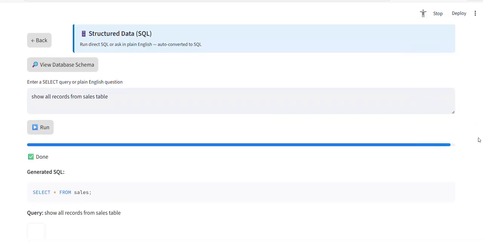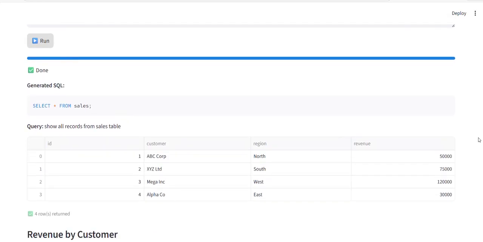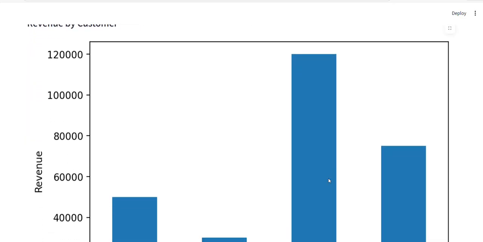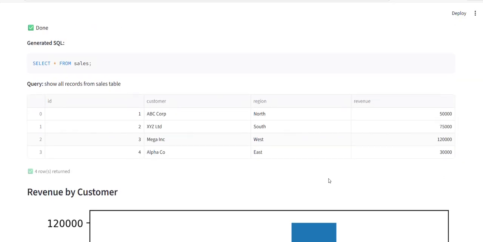So it has generated the results. There are four records. So the sales table it is. Then it shows the graph, along with the table output.